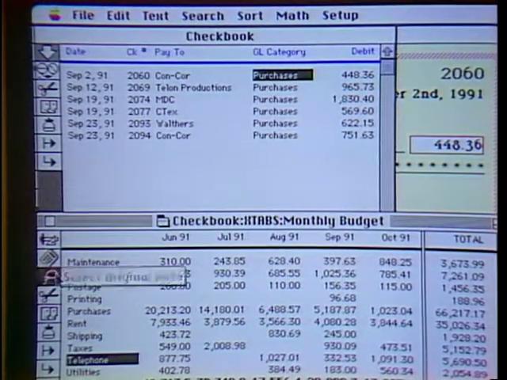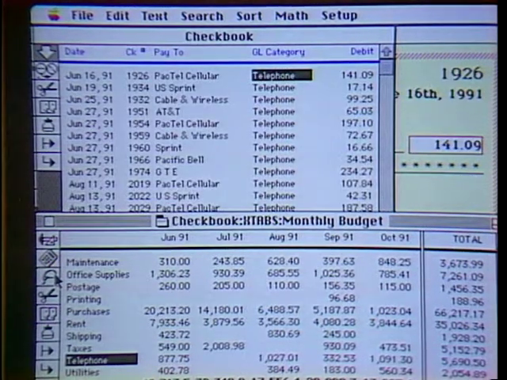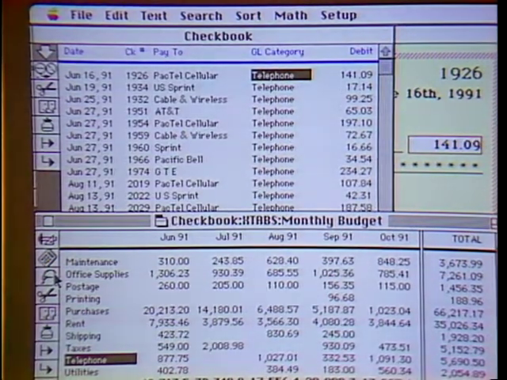I can click on telephone, and now we see there's all the telephone. All right, expenses. Panorama 2. That's very nice, Jim. Let me ask you to slide the keyboard and the mouse over to Dennis.